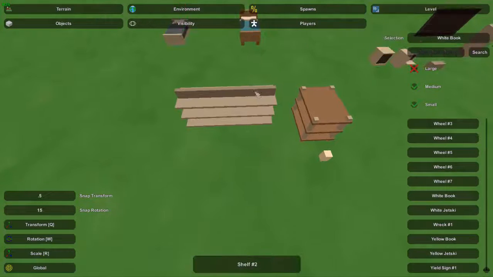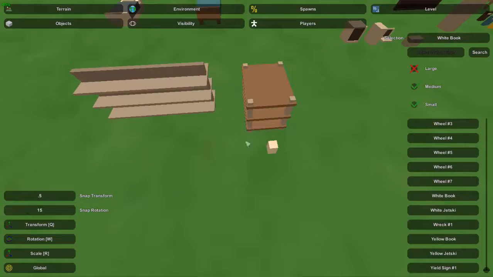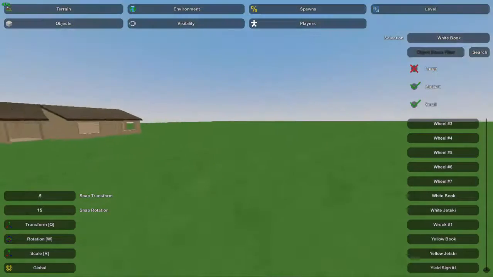So we do have these two types of shelves, shelf number one and shelf number two. We also have this propane bottle. Those are generally the things you find inside a garage.